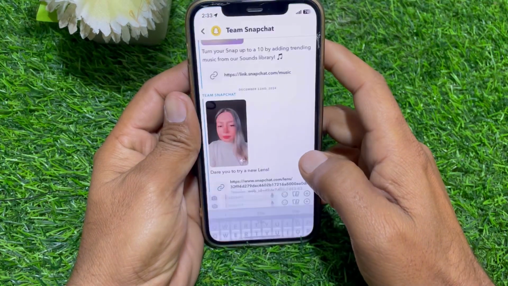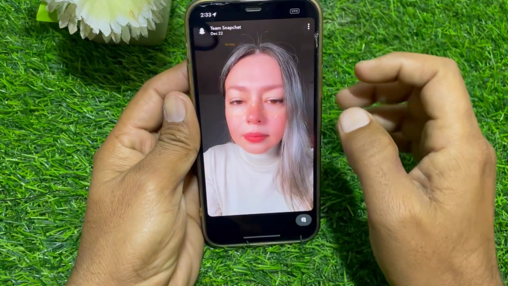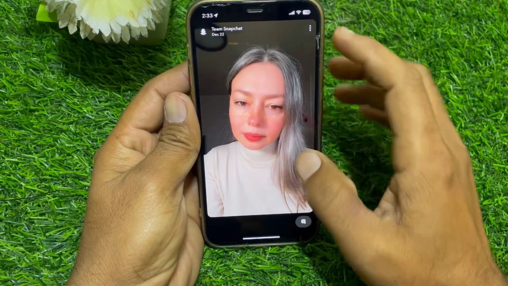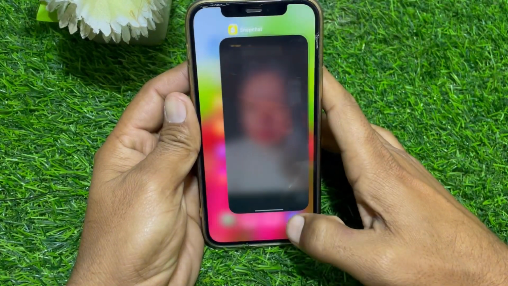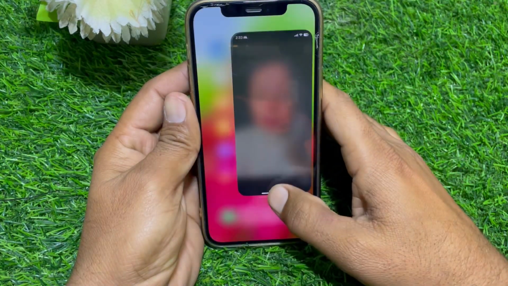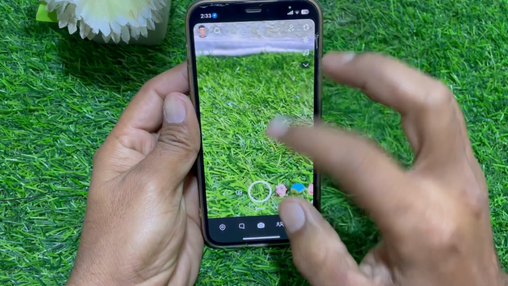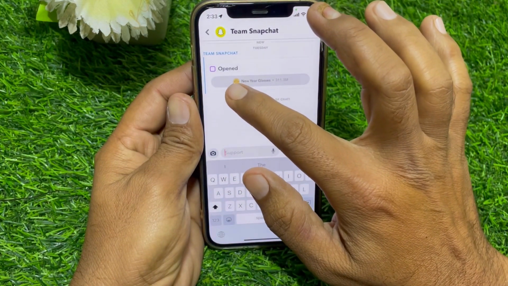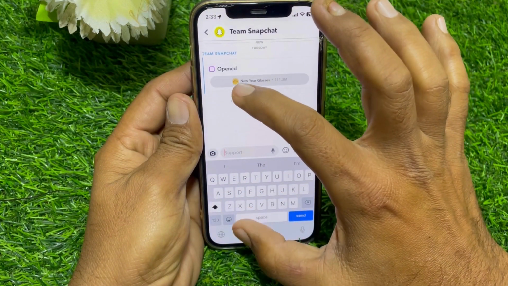Now let me show you here guys. When you save this, guys, the notification will be sent to the Snapchat team as well, like this. So let me show you here guys. Now I'm going in the chat so you can see here guys. Open. So that's pretty much for today's video.